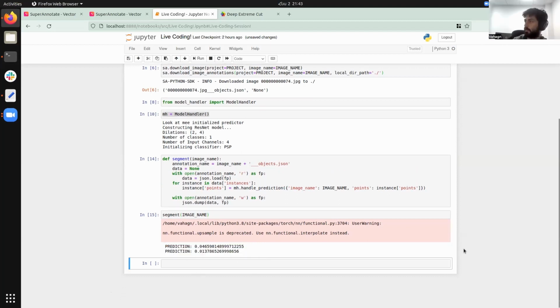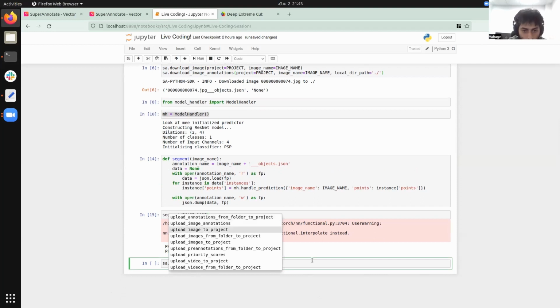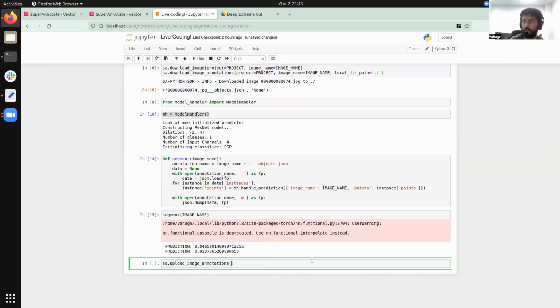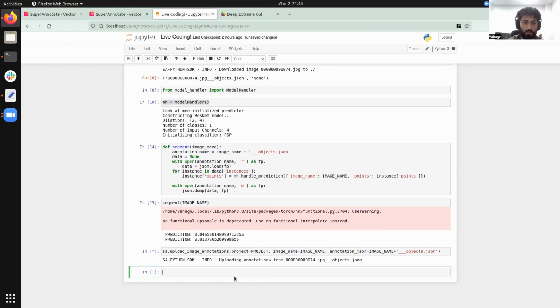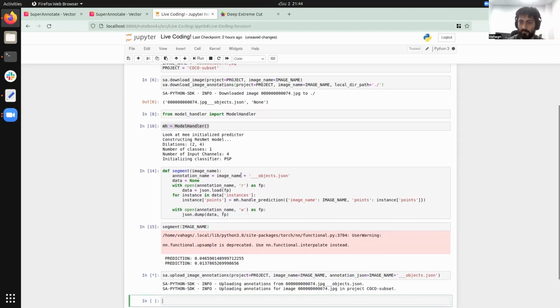And all we have to do right now is upload our image annotations. And again, looking at the documentation, we have to give it the project, the image name, and the annotation JSON file, which is basically just image name plus objects.json. And this is it. We're done. This is all it takes to automate the second method with our platform.